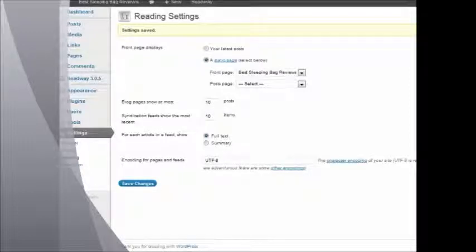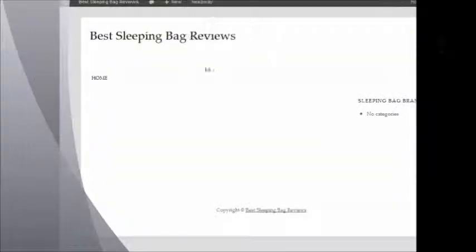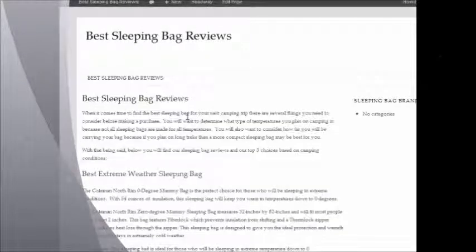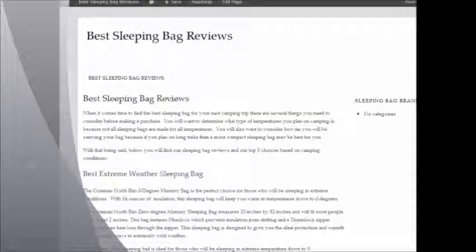of our website. So if I go back over to the site, you can see right now it's completely blank because we have no content. And now if I refresh it, you can see that it popped in the page we just made as our front page. So there we go.